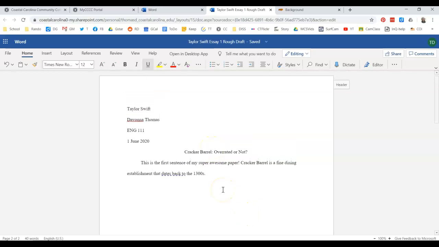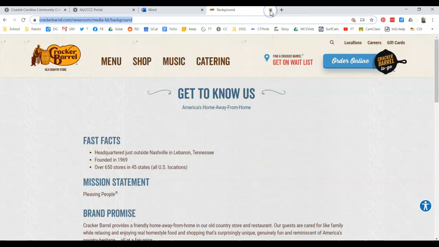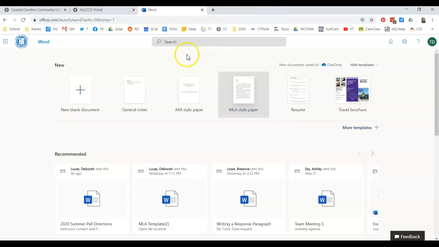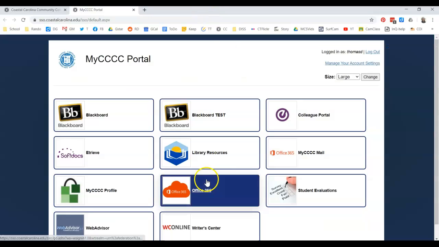Now, here's my rough draft. It has a name. It is properly formatted MLA style. So the next thing I want to do is organize my OneDrive and make sure that this document is in my English 111 folder. So I'm going to go ahead and exit out of here. Note that I did not need to hit save. Everything auto saves. I'm going to go back to my portal and go to Office 365.